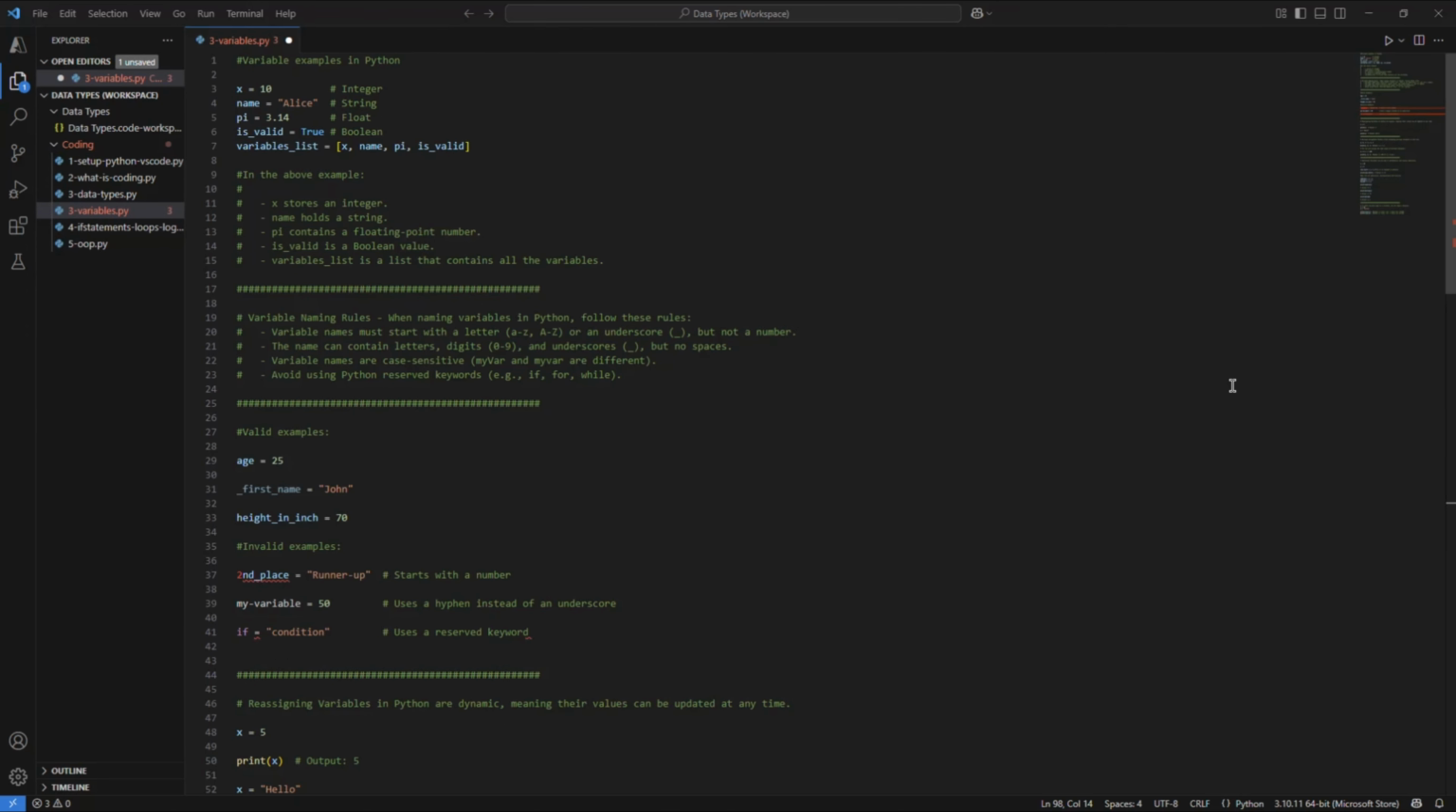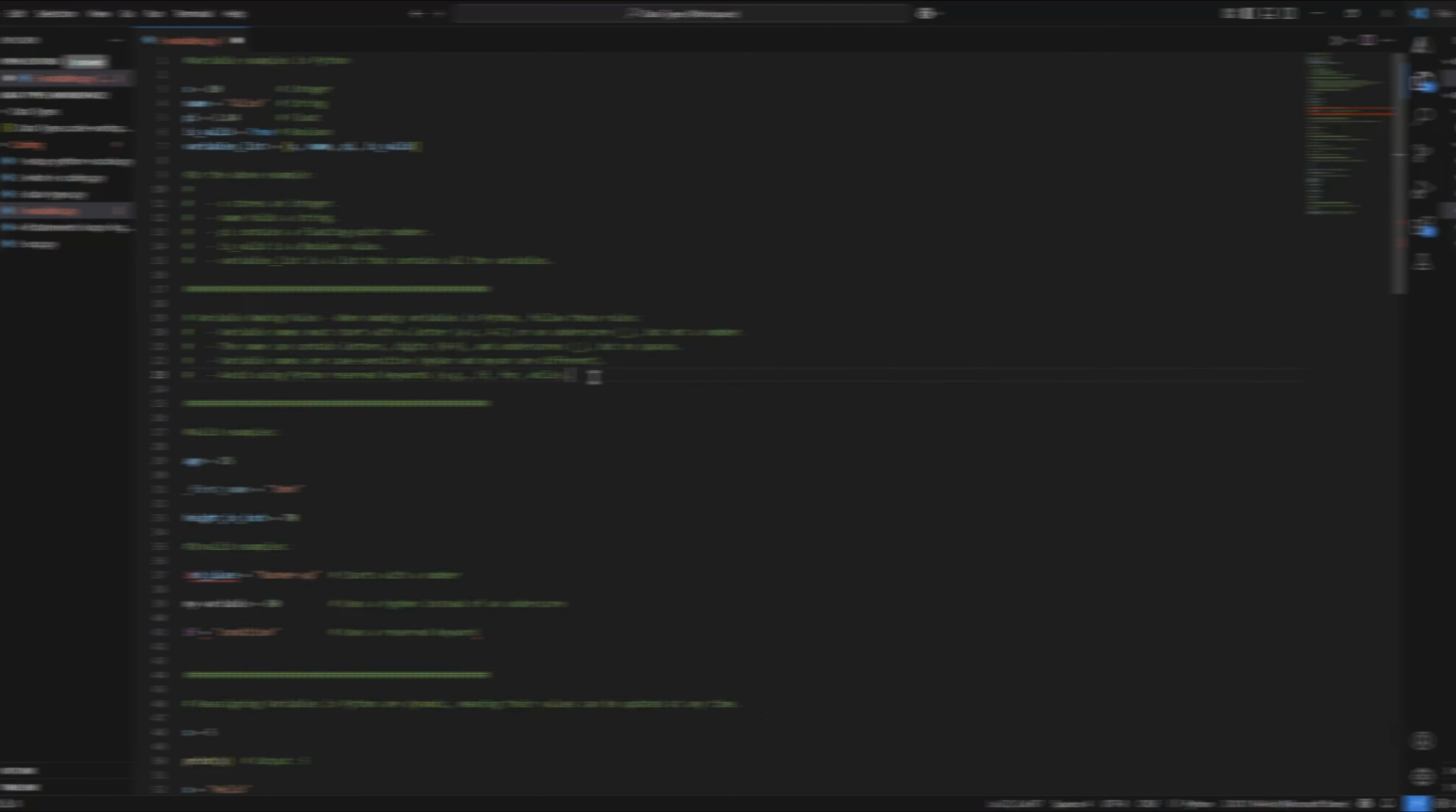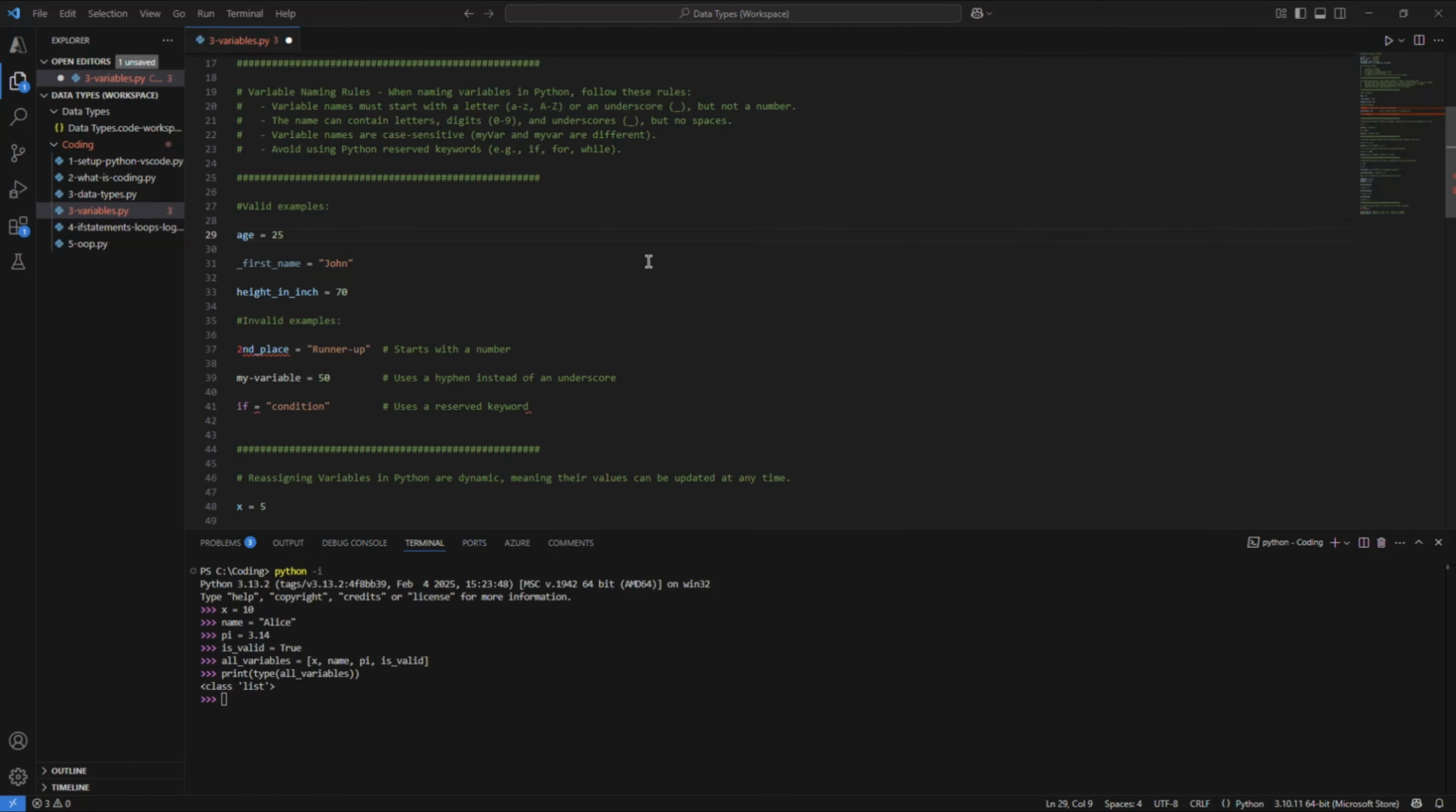When naming variables in Python, follow these rules. Variable names must start with a letter, lowercase a to z, capital A to Z, or an underscore, but not a number. The name can contain letters, digits 0 to 9, and underscores, but no spaces. Variable names are case-sensitive: myVar and myvar are different. Avoid using Python reserved keywords. Example: if, for, while.